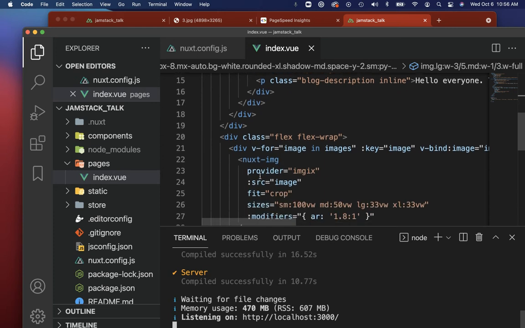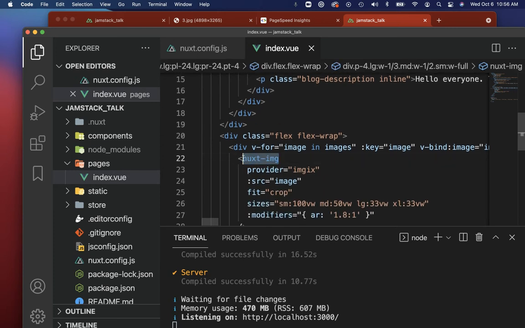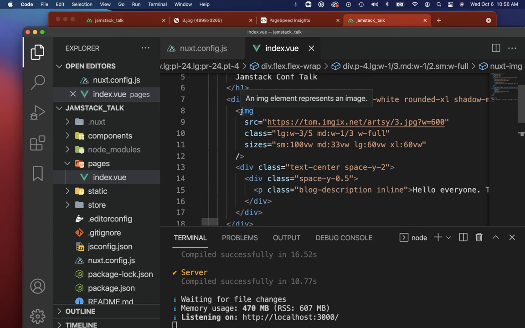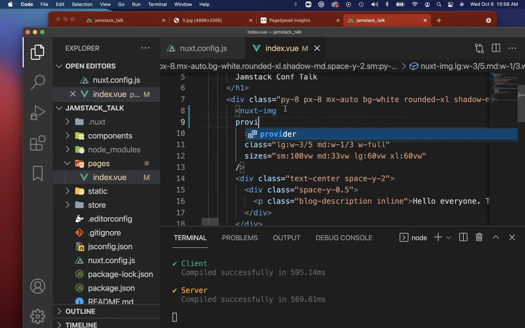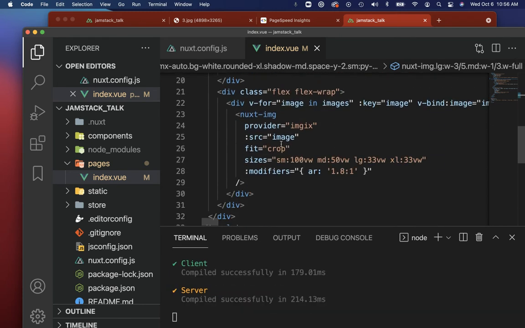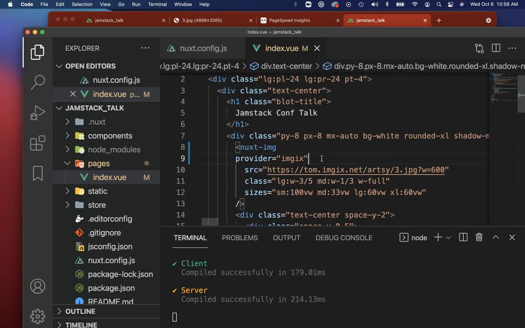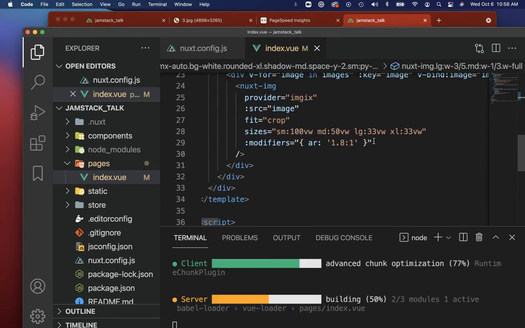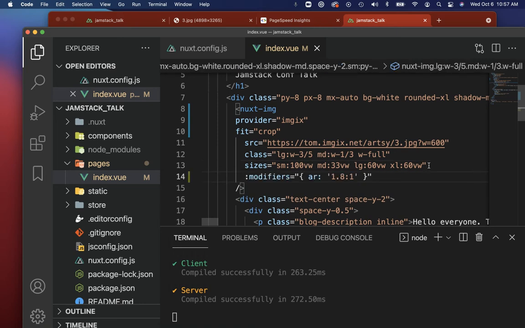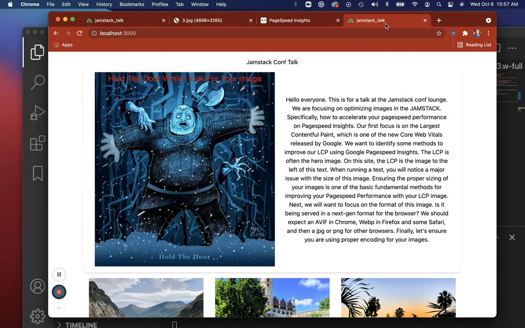For Nuxt, they actually have a component built in called Nuxt Image, and you can declare what service you have. We have an integration for Imgix. So if I were to change this, I could simply change this to Nuxt Image and declare the provider, Imgix. I think I'll want to do this fit. And the last thing I'll want to do is declare an aspect ratio. And now we can just look and see what this made, right?